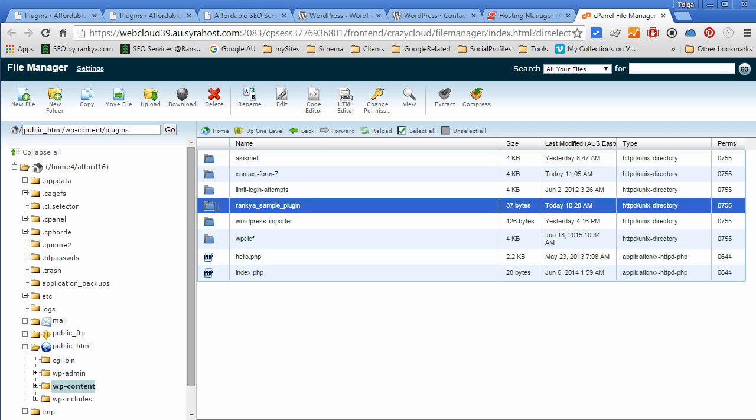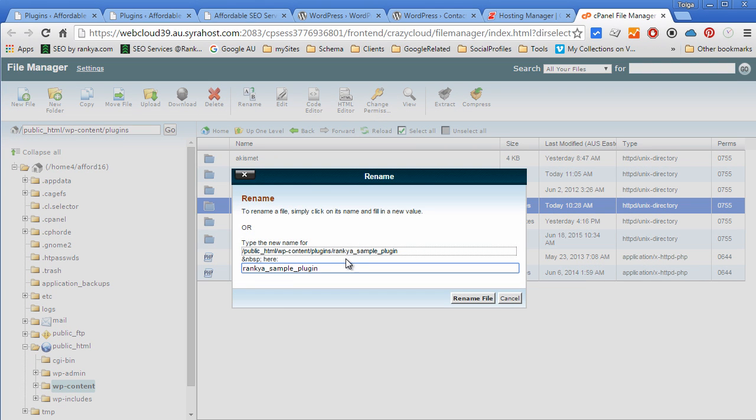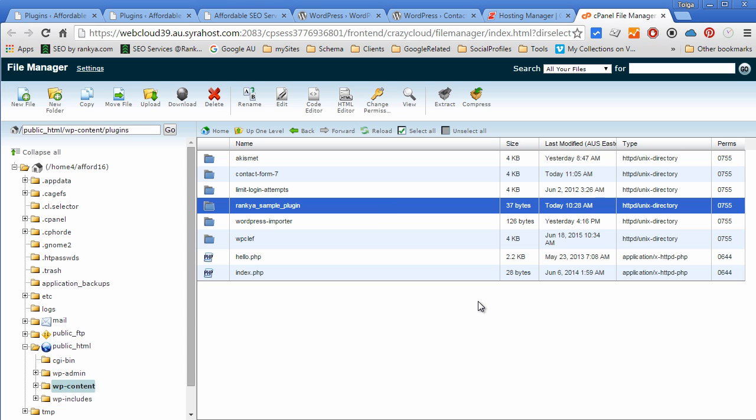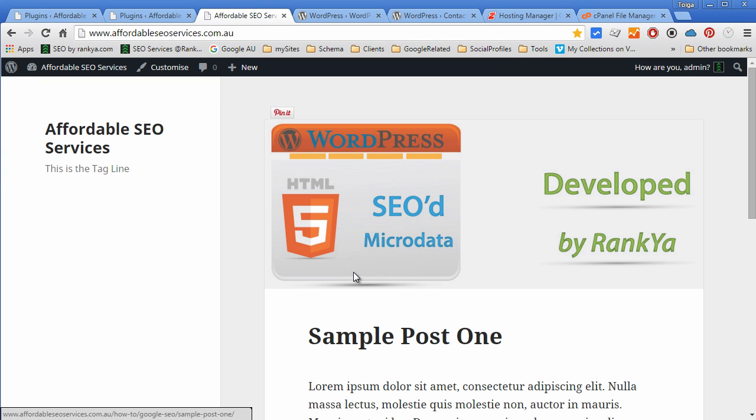So all you have to do, if you run into trouble due to installing a new plugin, just rename the plugin that caused the problem. Just rename it to something else. And save it. Now, when you refresh, your site is back online.